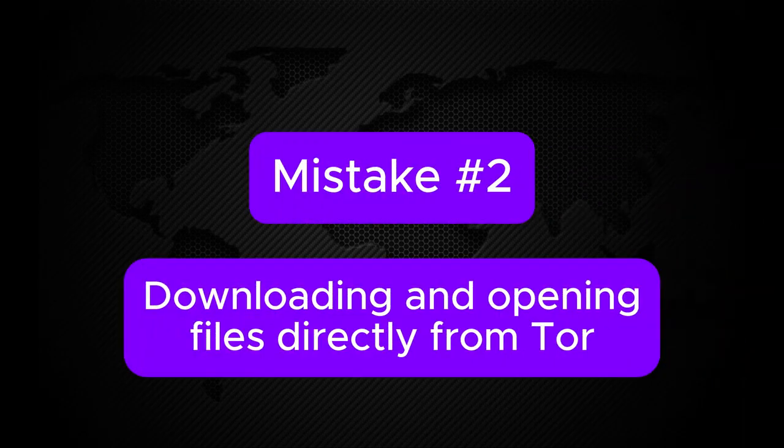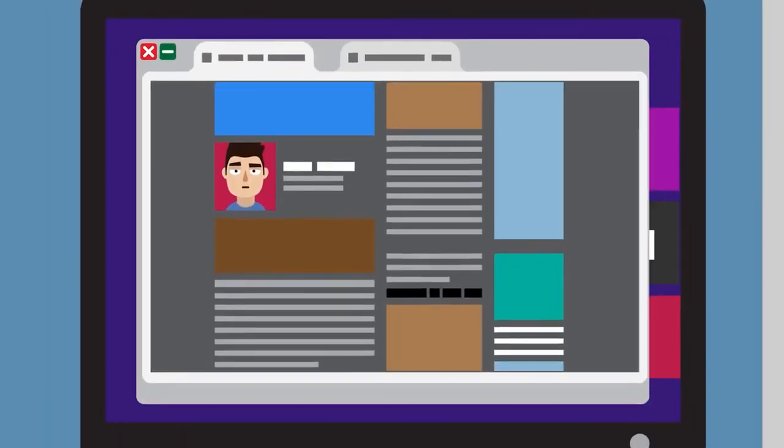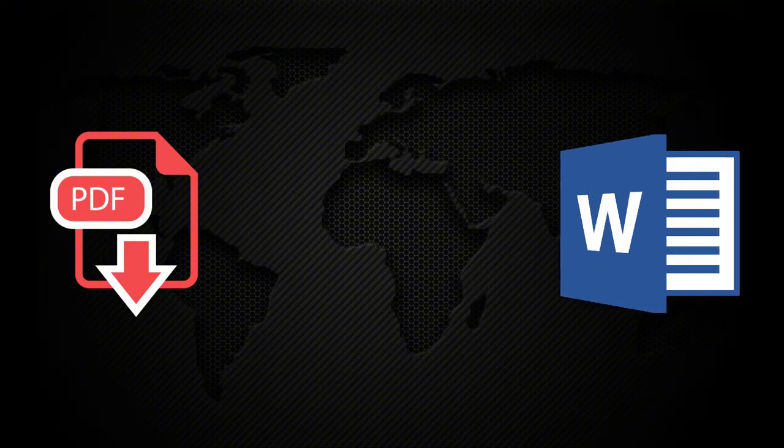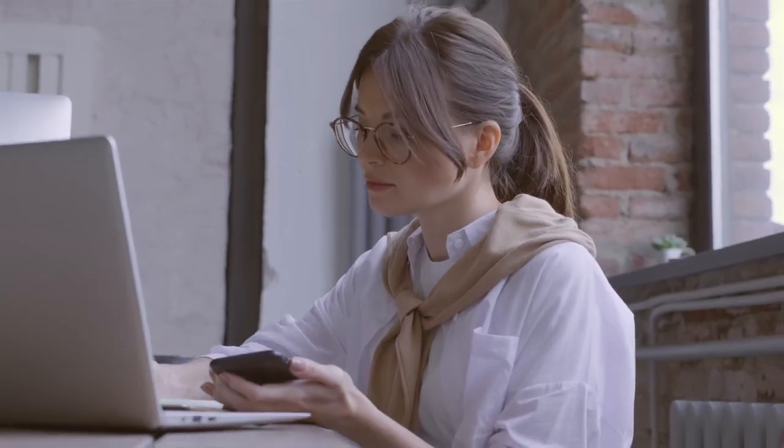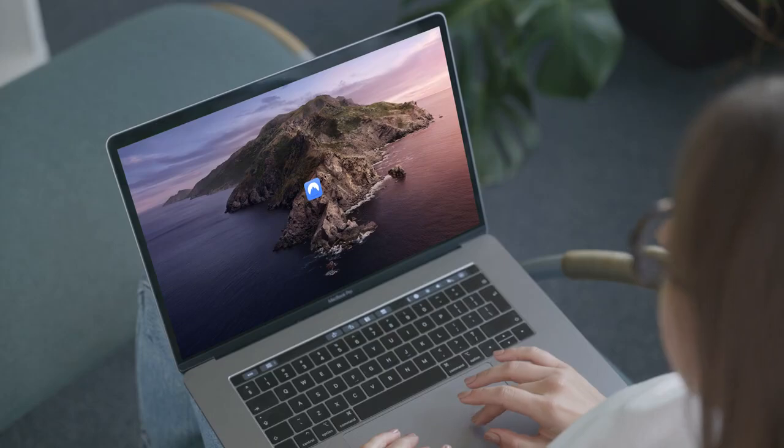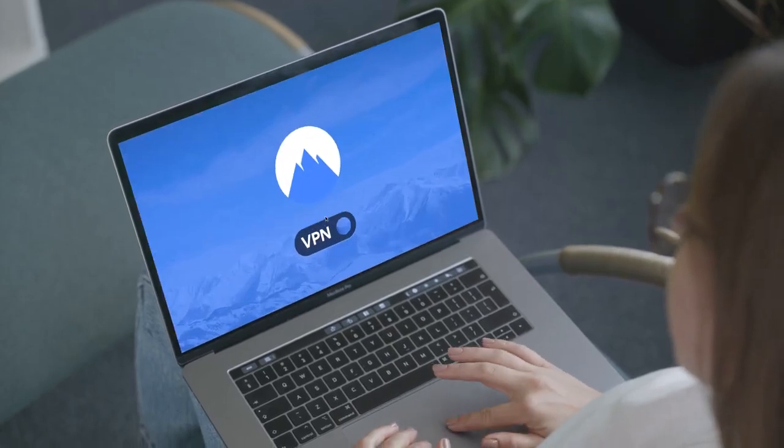Downloading a file and opening it on your computer can leak your real IP address. PDFs, Word documents, and other file types can have embedded tracking scripts. If you must download something, open it in a completely isolated, offline environment, like a virtual machine.